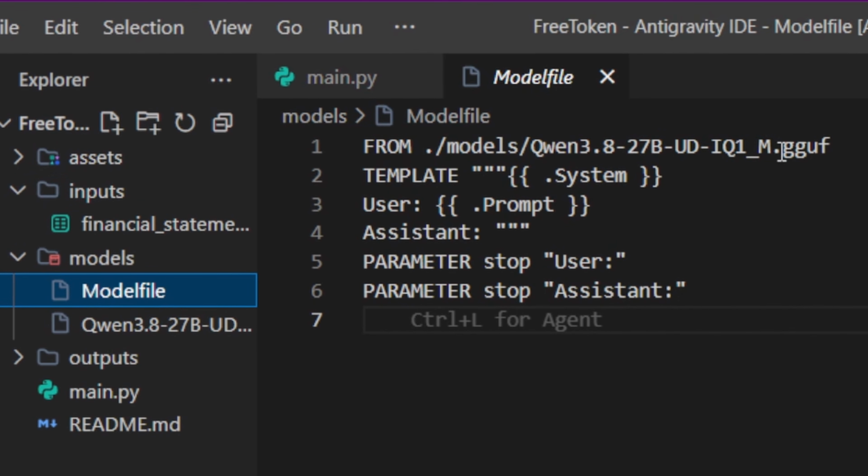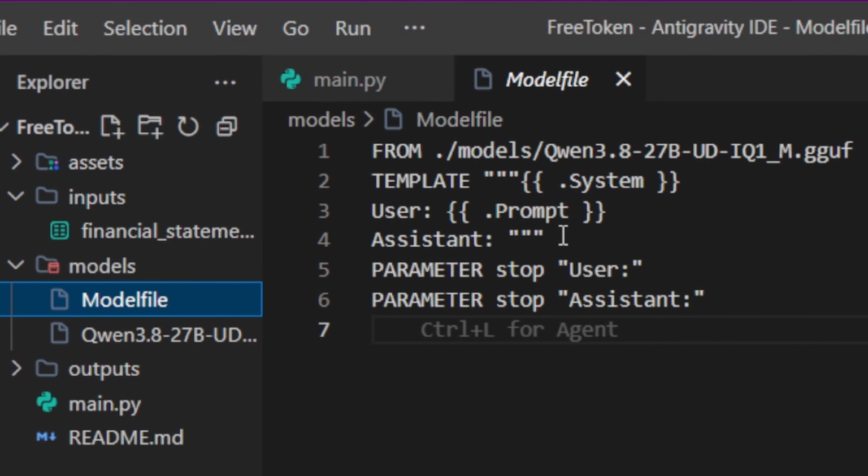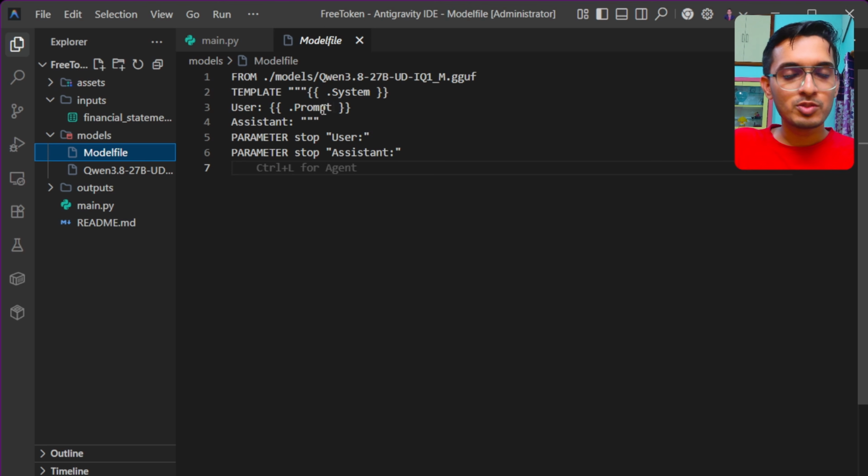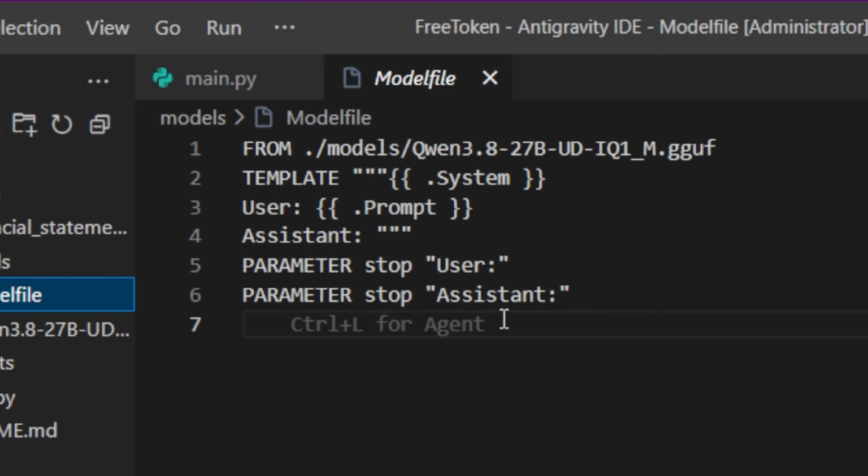Now the model is downloaded in my models subfolder, and I've also kept a custom model file, which will take that same GGUF file, apply the chat template that is suitable for Qwen 3.8, and specifically ask the model to take the user query and then give the response in the assistant message.